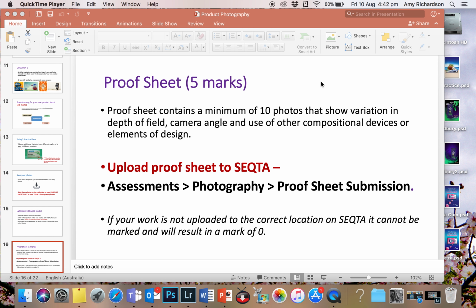So today you're going to be uploading your product photos into Lightroom, starting to edit them, and if you finish editing, you're going to be exporting your photos as a proof sheet only. So that's a summary sheet you can see in front of you here. Your proof sheet is worth 5 marks, and you should have a minimum of 10 photos on that sheet, and they should be your best photos that you've edited. So if you've taken more than 10, try and choose your best 10 to put on that sheet.